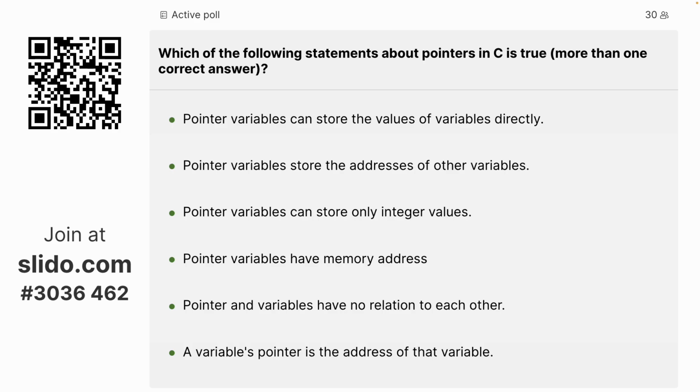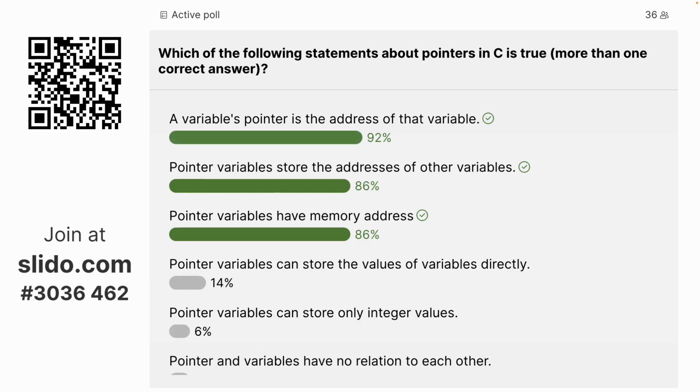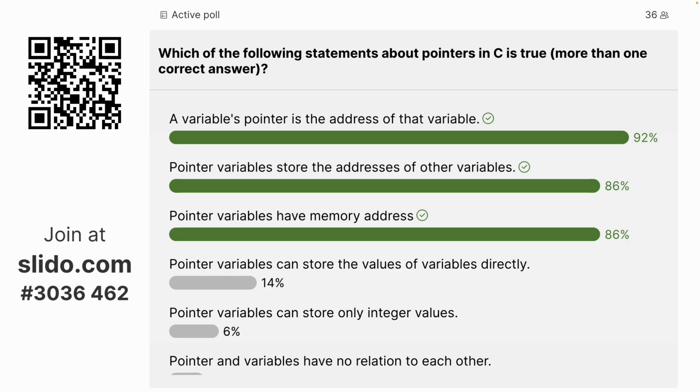We already have 30 submissions. Let's try to reach 35. We have more than 35 students here, right? Okay, 36, great, very good. More than 80% of the submissions chose the correct answer here.